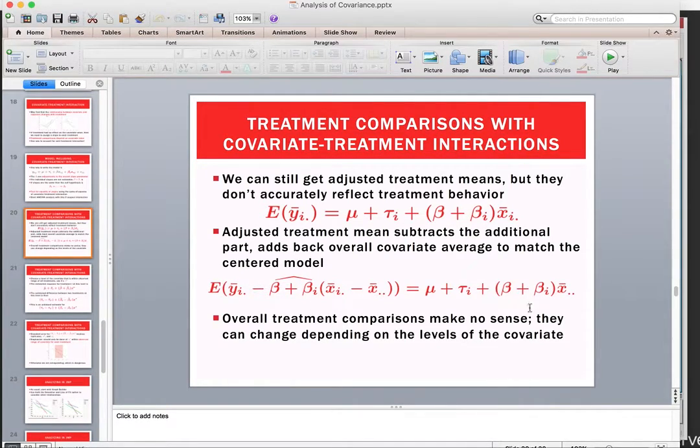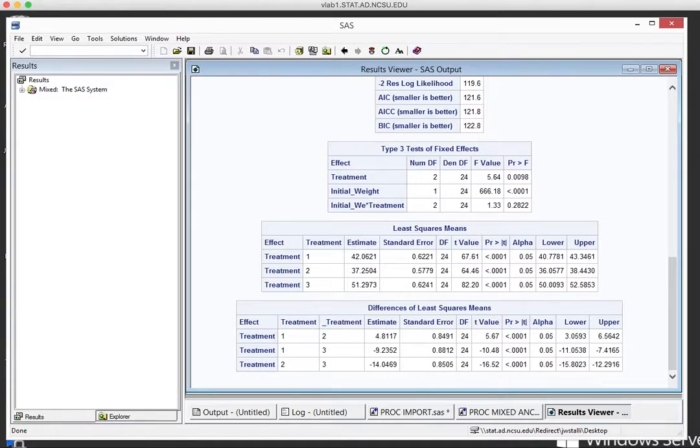So that LS means, without me telling it what covariate to look at, is going to be looking at the average response for that treatment at the overall covariate average. So whatever my average initial weight is, that's where that value is coming from. The model involves the covariate, so my means have to involve the covariate value at some point. That's the default. So that's what these estimates are, and that's where these comparisons are being made.